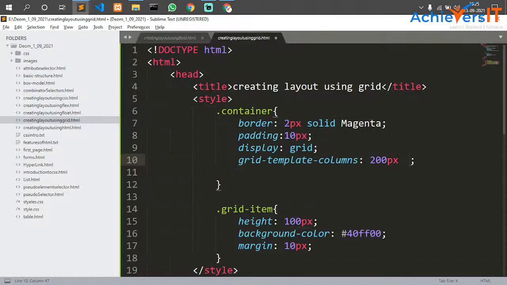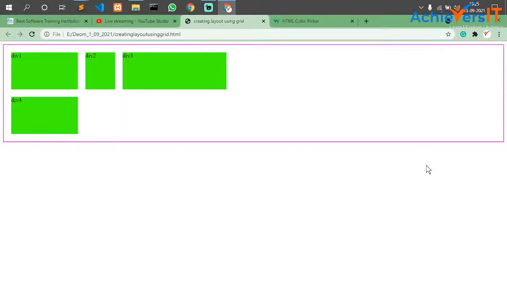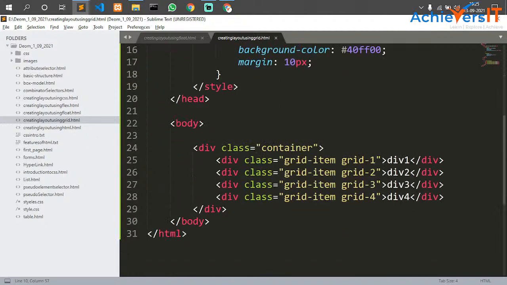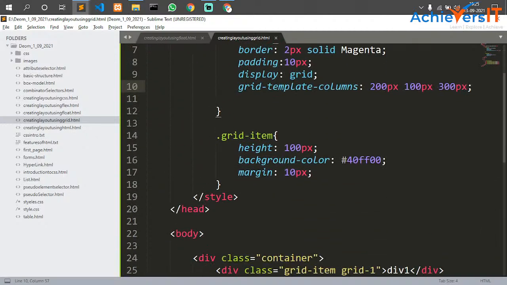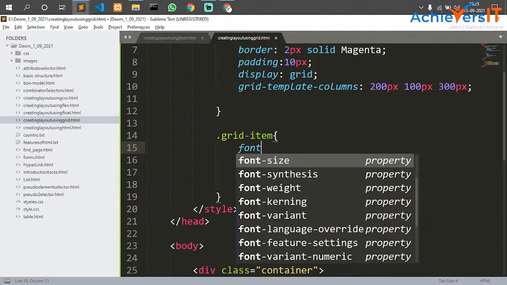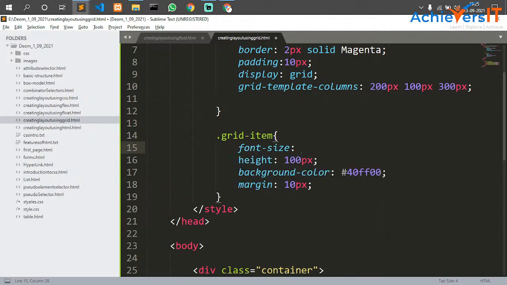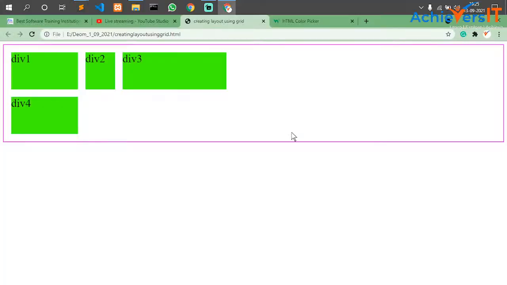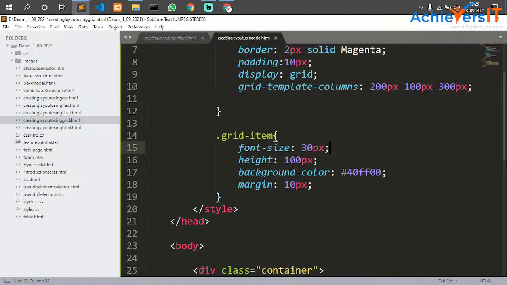Now I'm gonna pass one more. I'm gonna pass 300 px here. Control S, and I'm gonna reload. See, the third division has come here. For the grid item, I'll give some font size so that you can see it better. Font size of 30 px. Save and reload it. Now you can see what exactly is happening.